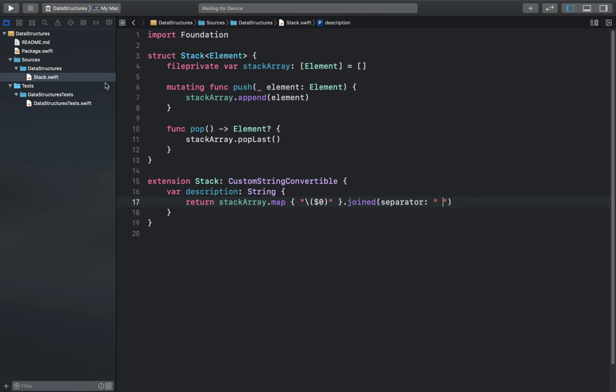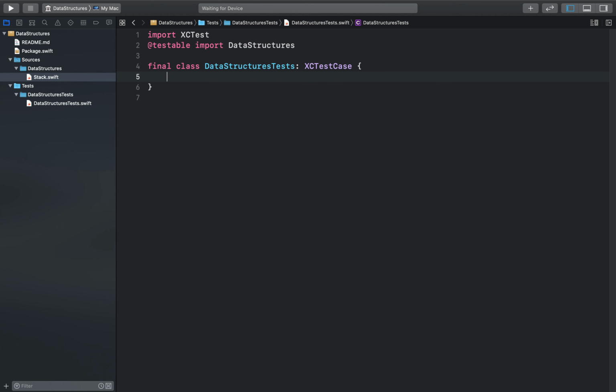Let me make this a full screen, and let's go to test. Let's go ahead and write test cases for push and pop. So Command Shift O, and here we will say test and hit enter. So we jump over to this file, which is again under test, data structures test, and there is a file called data structures test.swift. First we need a variable stack.